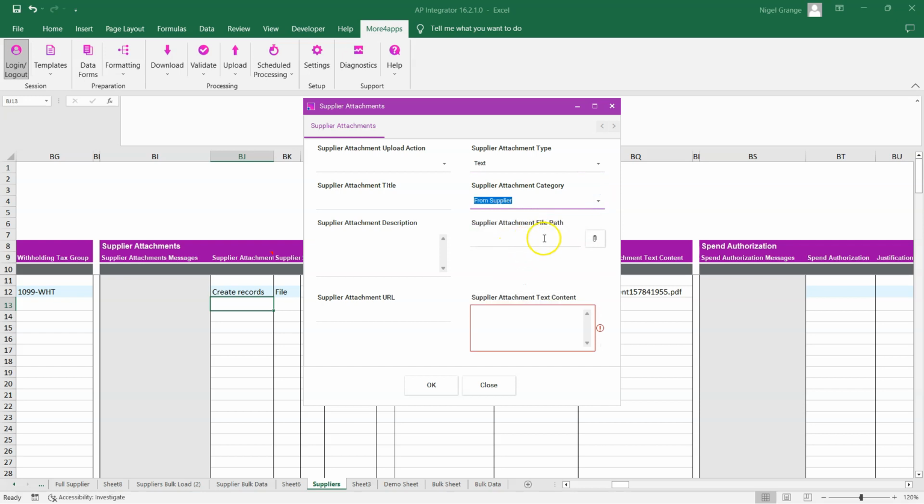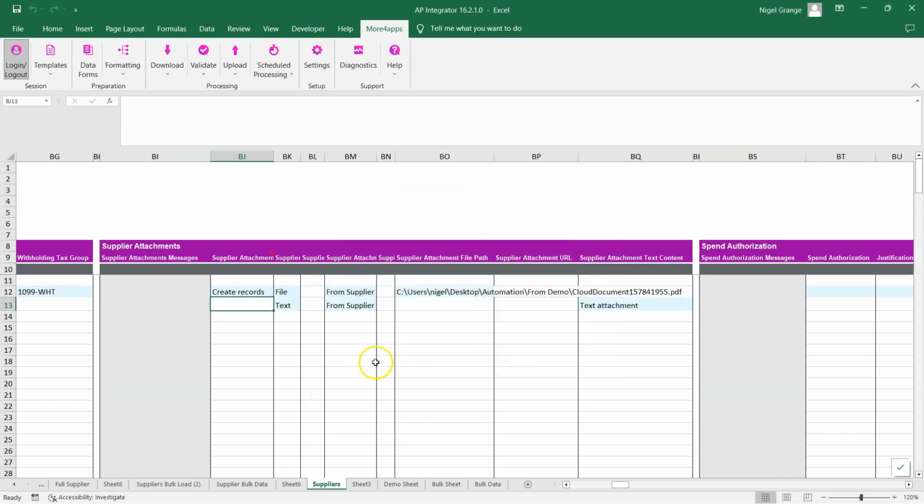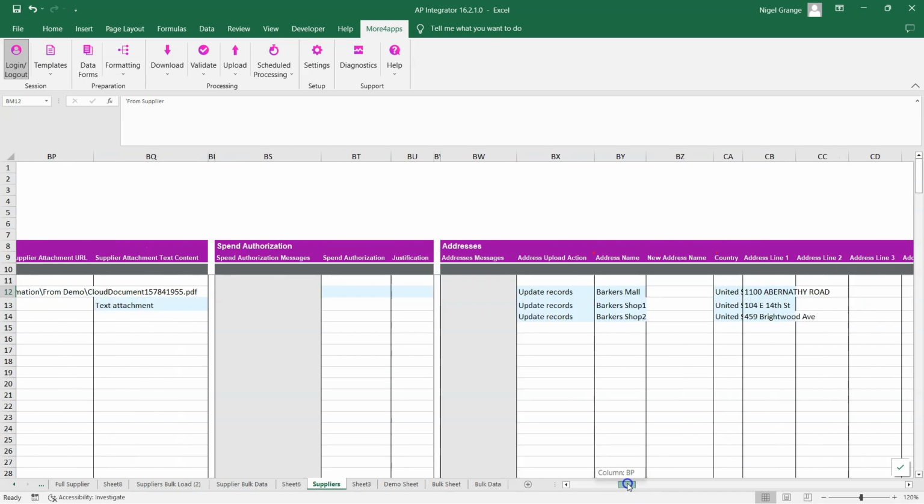We can add the other criteria to it in terms of the attachment category, description, etc. And we'll just add an attachment text comment. And then we'll go ahead. As you can see, the other attachment is indeed a file, a PDF file. So we'll go ahead and put the create records at the appropriate level.